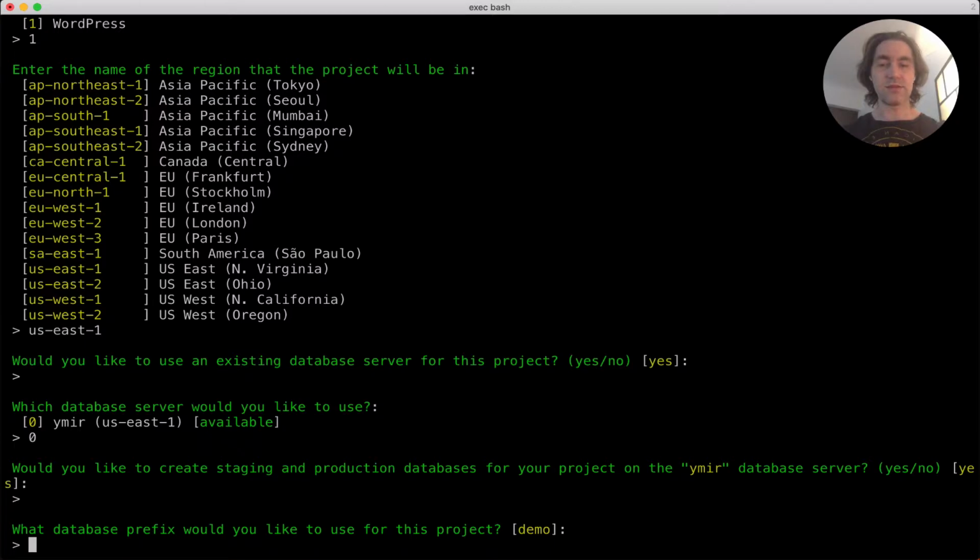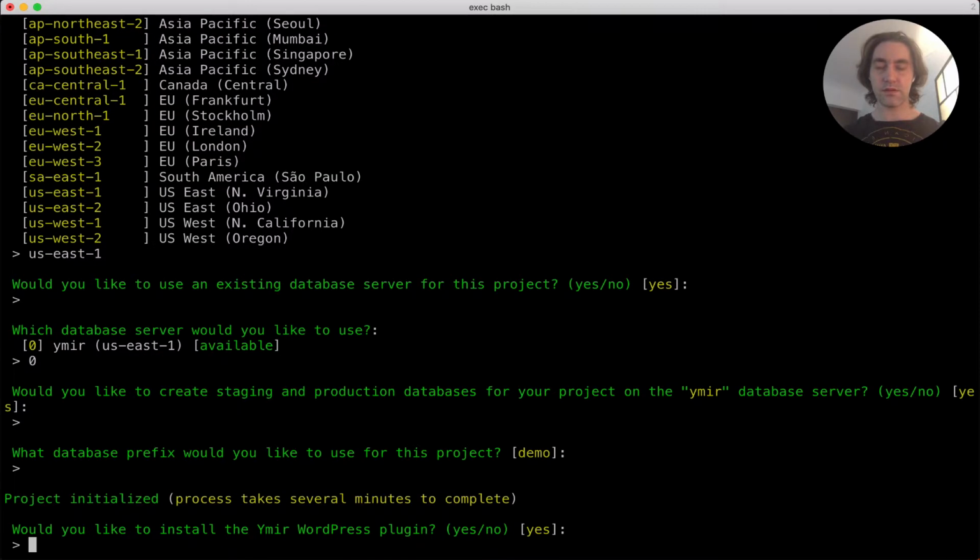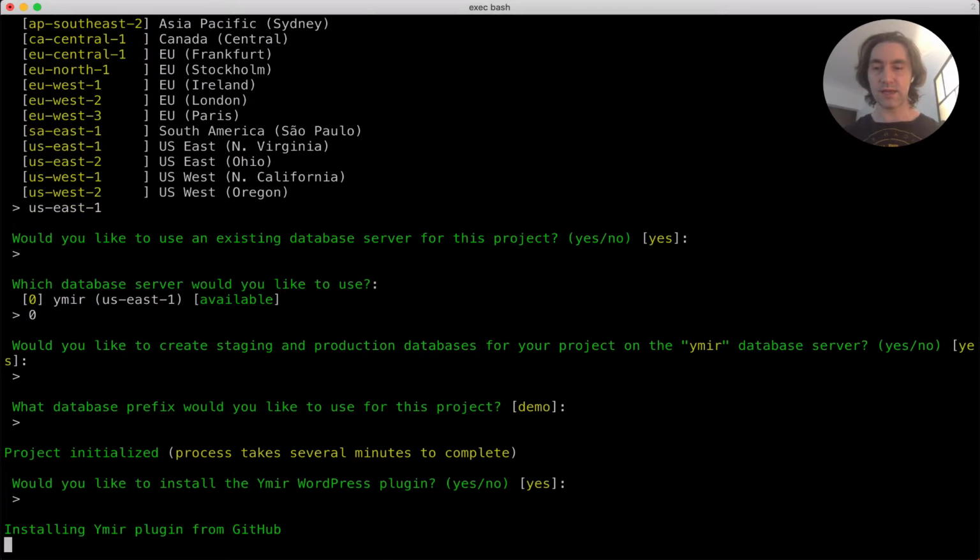It also asks you what database prefix you want to use. We're going to use the default project name for this, which is demo. And at this point, the project has begun initializing, but we can do some more stuff. We don't have the Ymir WordPress plugin installed, so it's going to ask us to do that. So we're going to go ahead and do it.